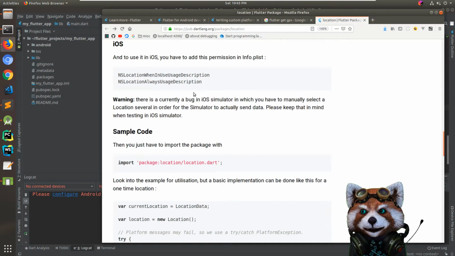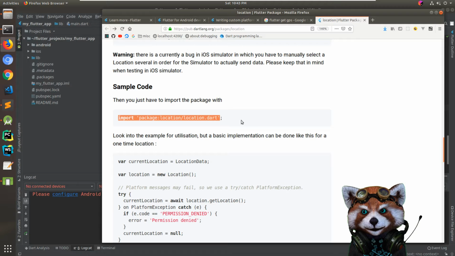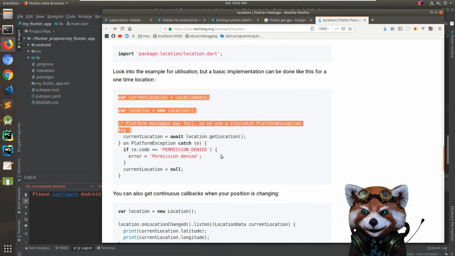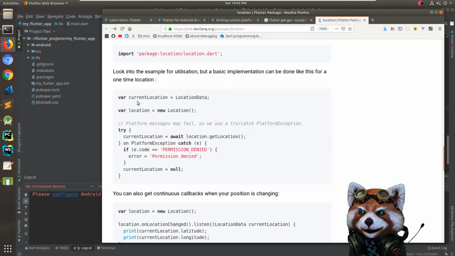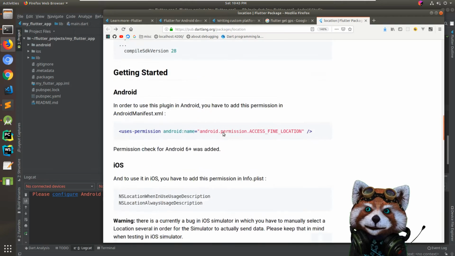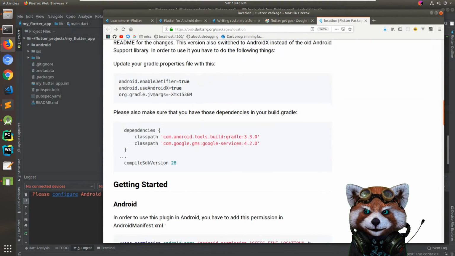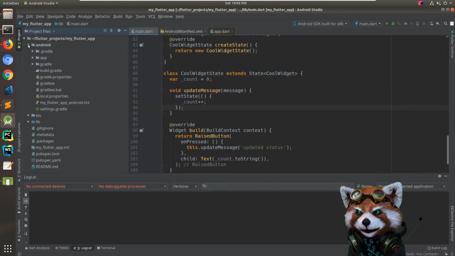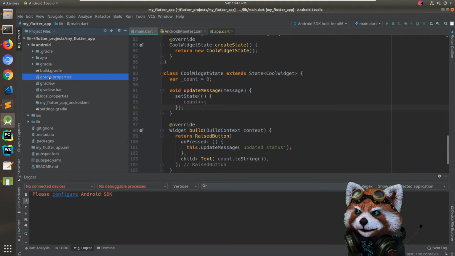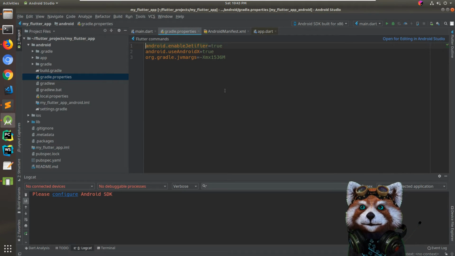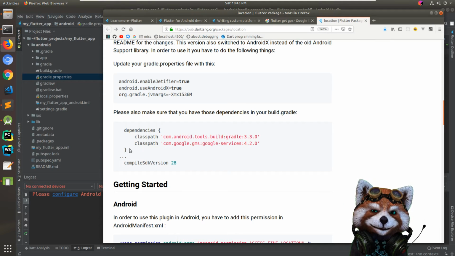Okay, access location, sample code. Current... oh! Wow, that's actually very simple. Let's try it out. Okay, so I need to update my Gradle properties. Okay, so we've already got that. I don't really know why it needs those, but I'll go ahead and trust it.